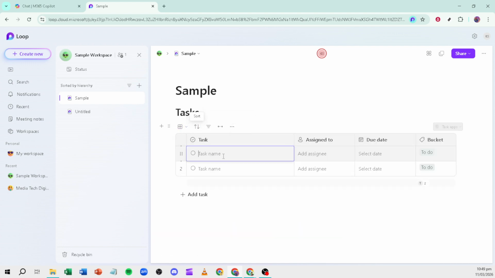Start adding your tasks as rows. For each task, click in the Assign to column and select the teammate responsible. They'll be notified automatically so nothing slips through the cracks. Then set a due date with the date picker to make expectations visible and time-bound. Keep task names action-oriented and specific. Short, clear wording makes scanning and follow-up easier.